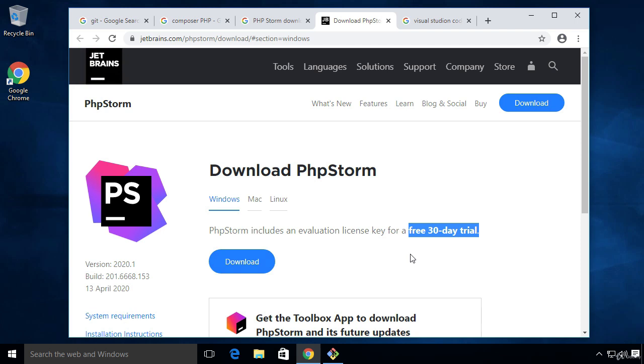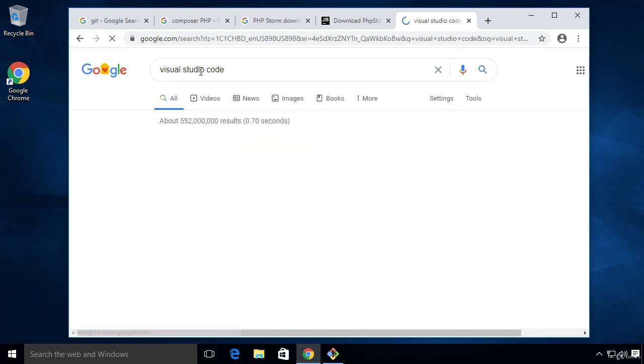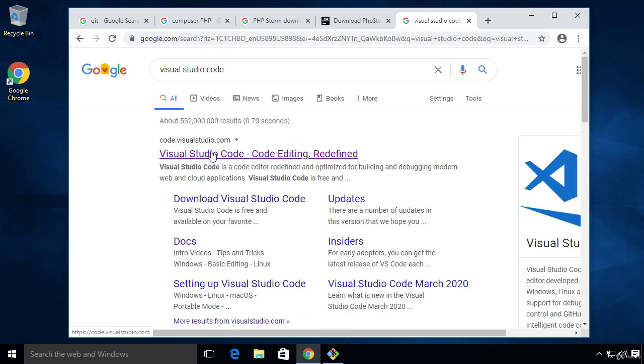Now, if you already have this and your license expired and you want a good IDE or a good code editor, the next one is Visual Studio Code. This is a great editor and it's completely free. So if you want to use that, you can. I can show you how to use that later, but it's the same thing as PhpStorm.